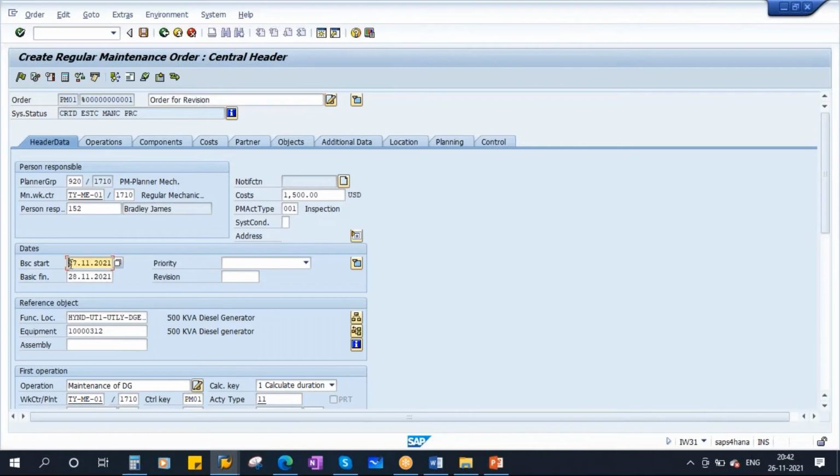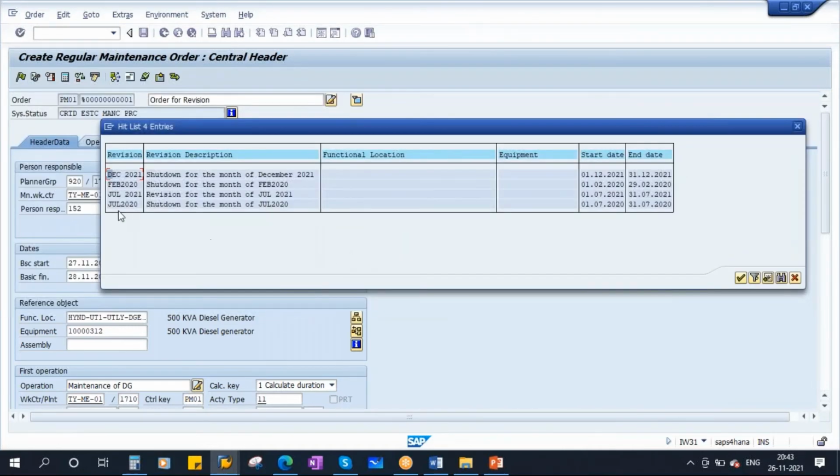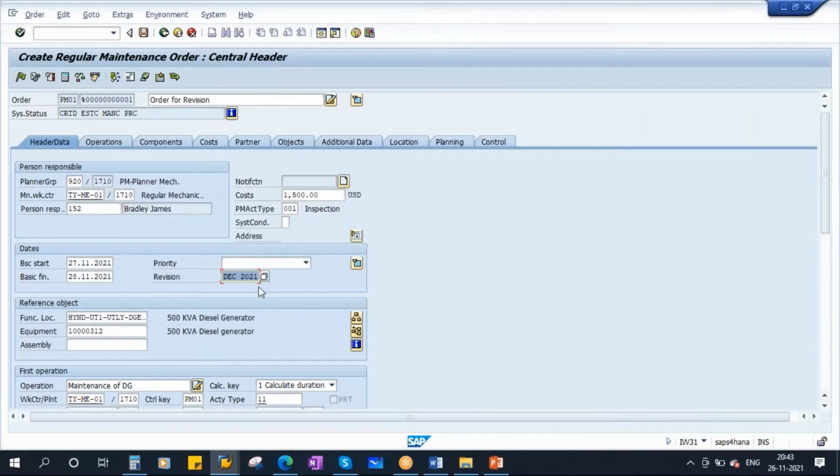Here the system proposed basic start date and basic end date. But this order is created during the revision period. This order is for the maintenance activity during the shutdown period for revision. So here you see there is a revision field. If you click on the list, the one which we created will show over here. See, that is the one we created, December 2021, shutdown for the month of December 2021. Select this. The moment I assign here and enter, the dates from this revision will get copied to the order.